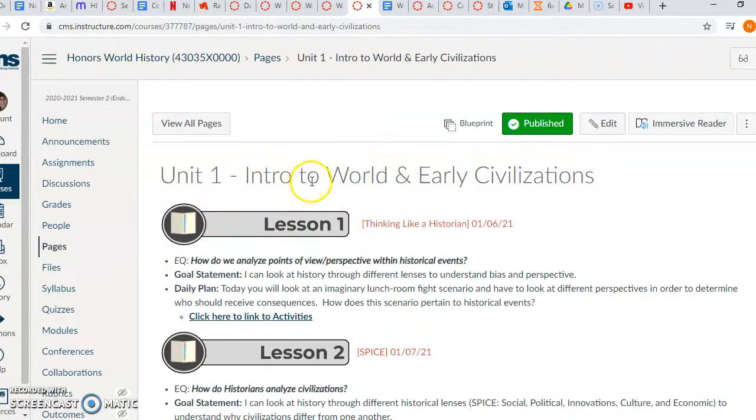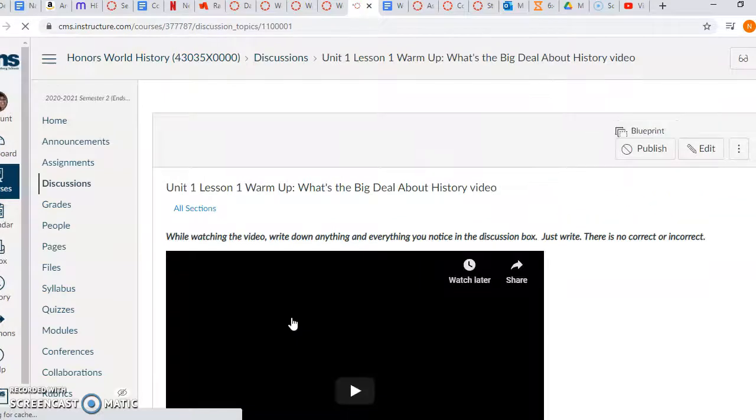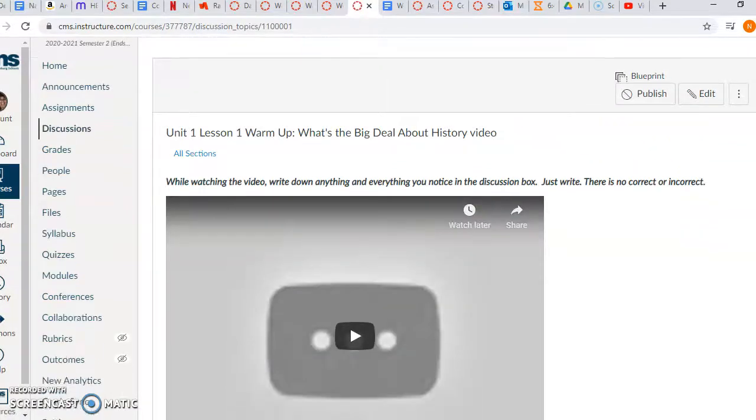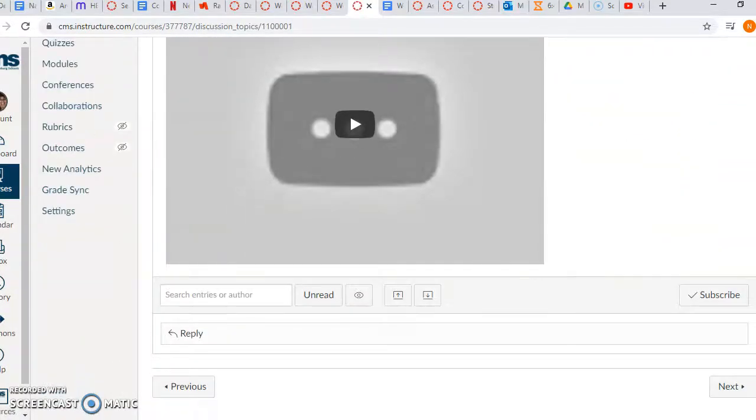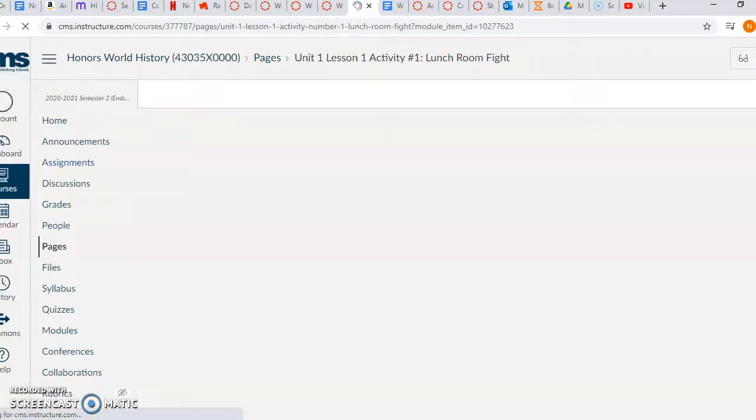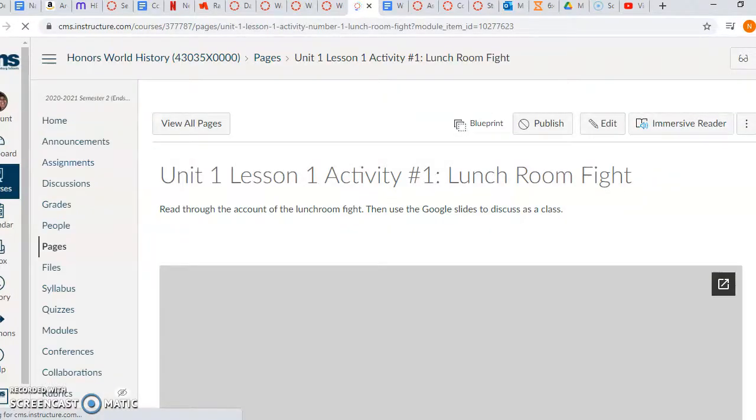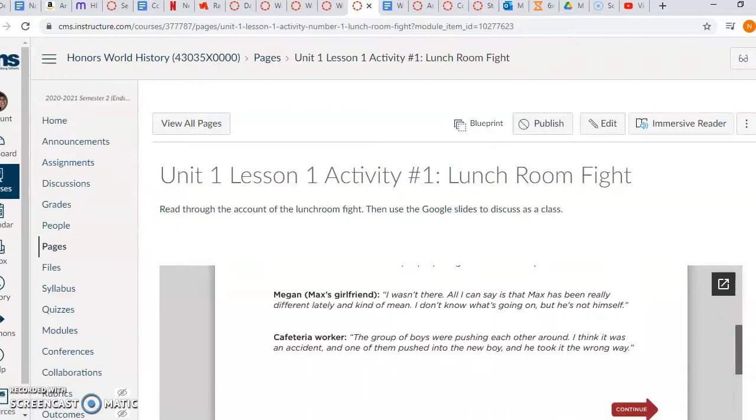Every time you click on a unit, you'll have a topic, a lesson, and it's laid out for you. It tells you what we're going to do that day. I normally make my students write down the goal statement, and then I put the dates here so you'll have an idea of what's going on. Then you click the link to activities, and as you can see, none of this is published yet, so you don't have access to it, but you just click the next button and do whatever it tells you to do.